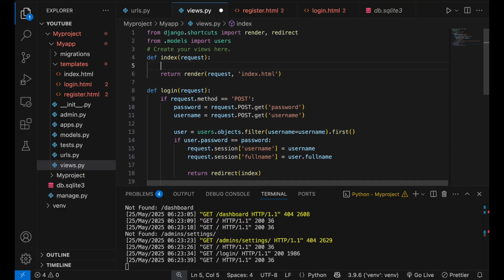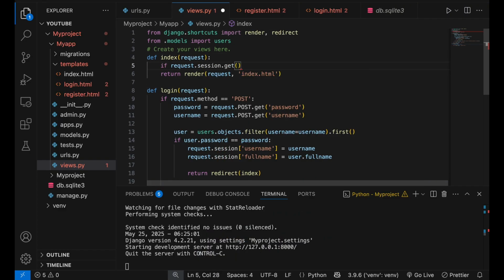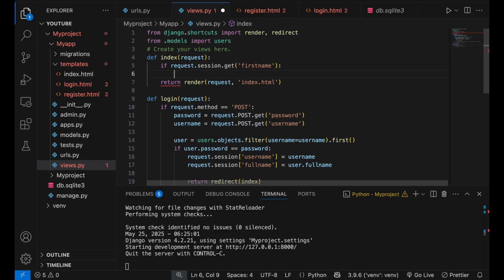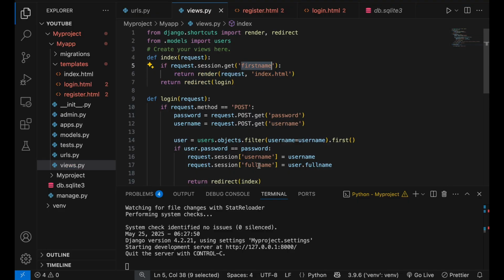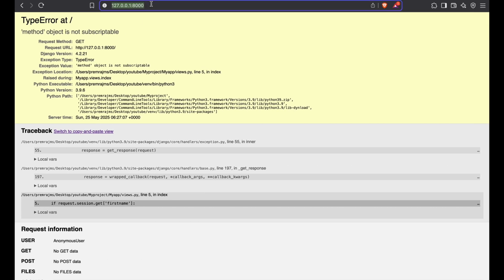Okay, if first name, or you can pass the username we have created here, and here I am passing the first name. But the session is not existing as the first name. The session only exists for full name. So here you have to pass full name, and now I am saving it and refreshing it.